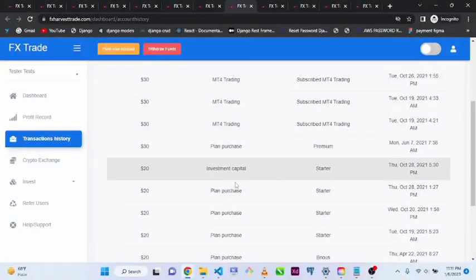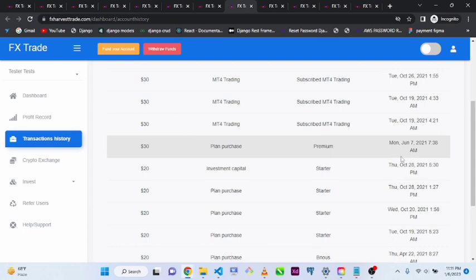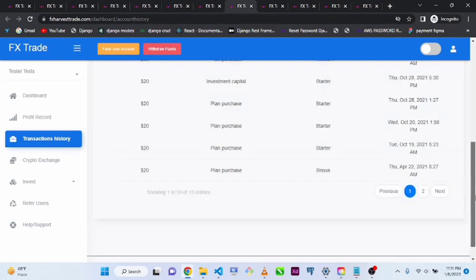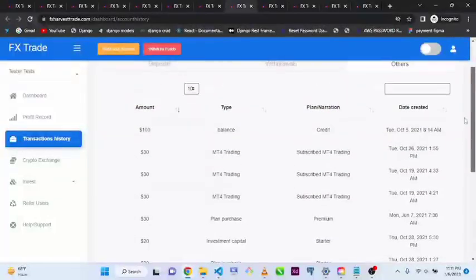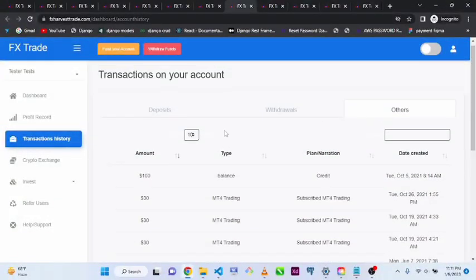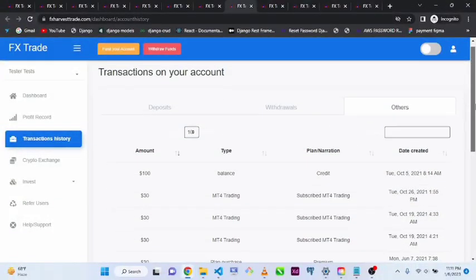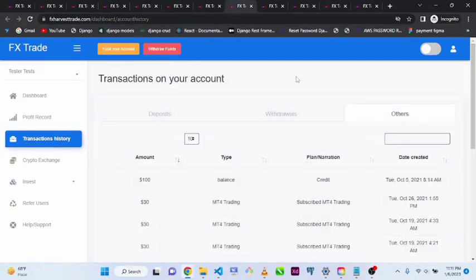You can see the investment capital, plan purchase, premium, startup plan, and the different types of plans that the company sets. Every plan that the user selected is going to be seen right here.